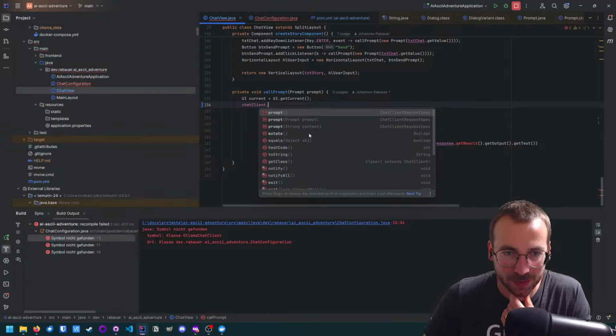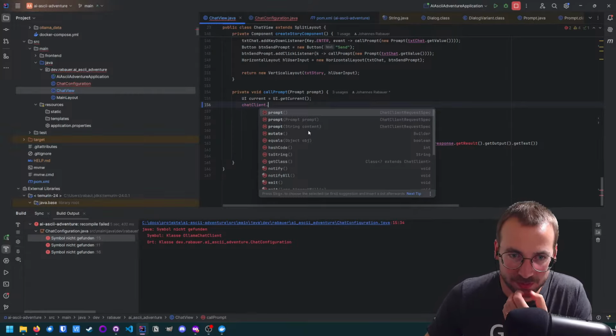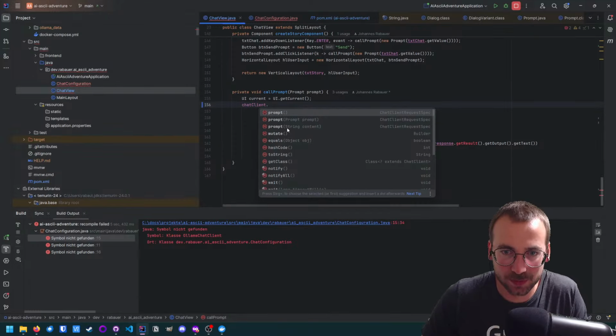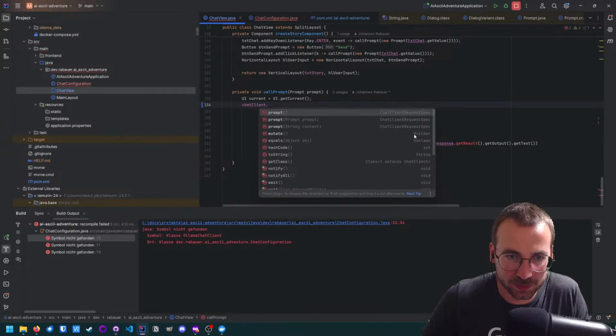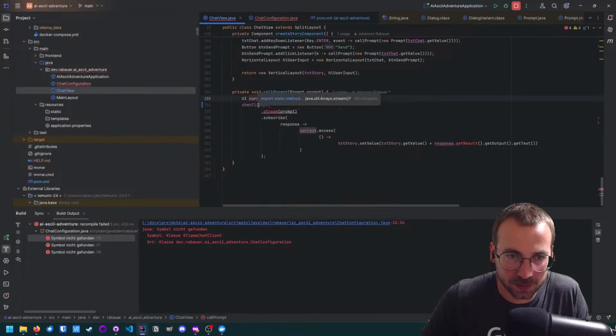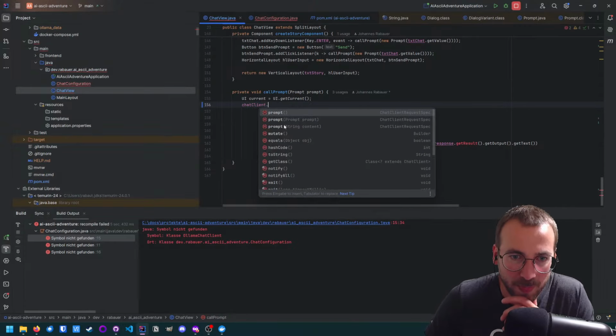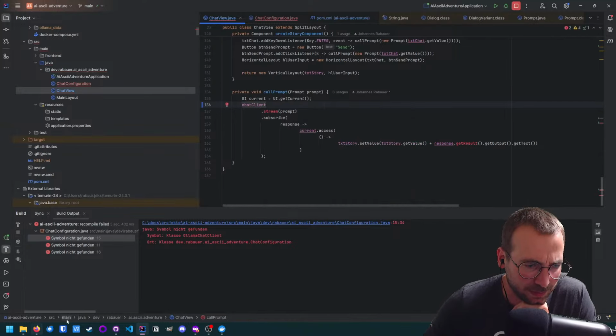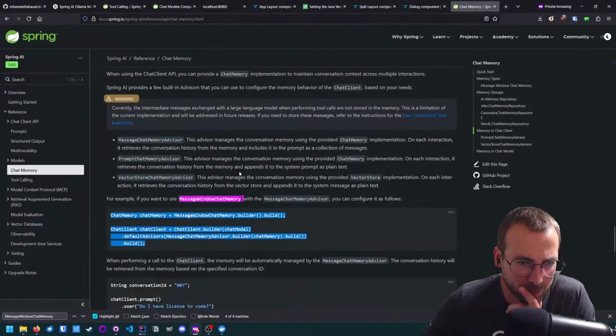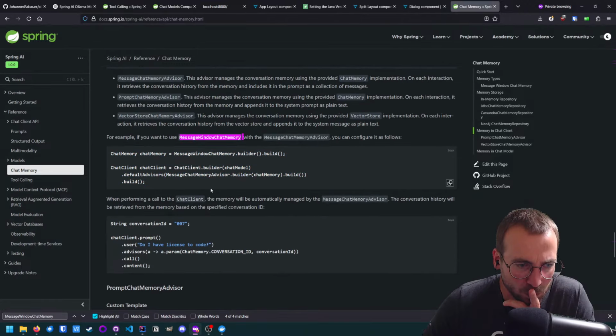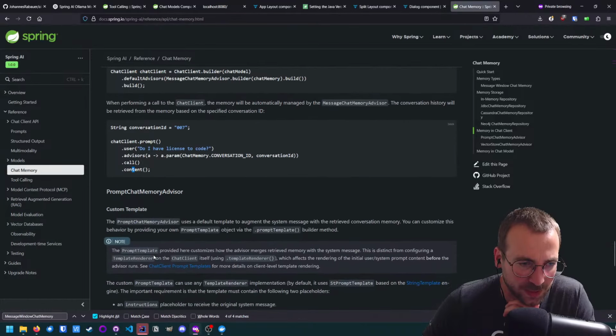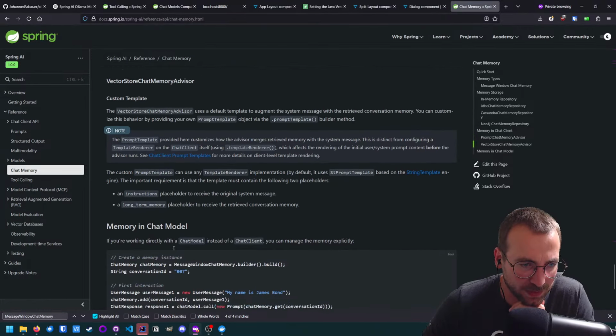And there we have less options. I don't like this. Chat client request spec. Mutate. That's not good. Prompt and mutate. That's almost nothing. We need more options here. Chat client, prompt, user, advisor, call, content. Okay, so they are calling this completely different.